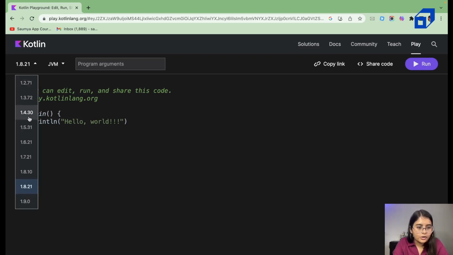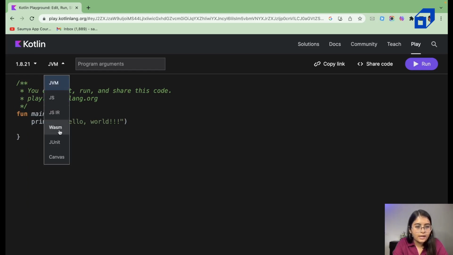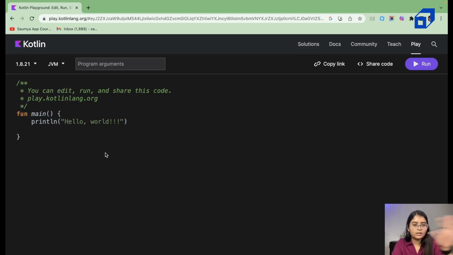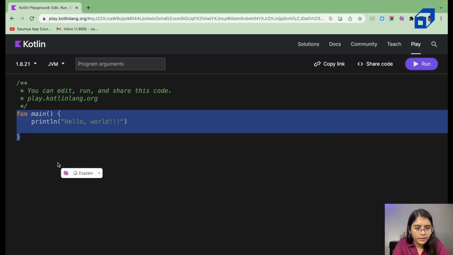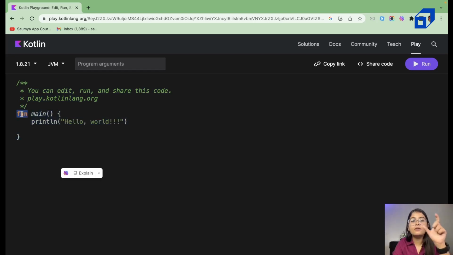So here different versions of Kotlin are available. You can see it is for JVM, for different things. You can try it out. So basically, let me explain what is written over here. So fun is a keyword in Kotlin. Like in Java, you would have heard about the final keyword, right? So in the same way, fun is a keyword to create functions in Kotlin, okay?